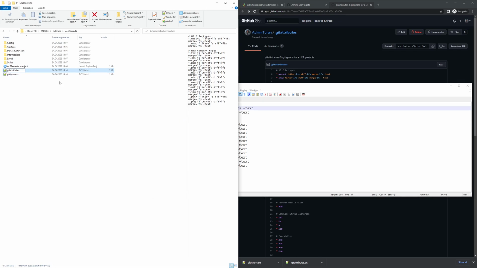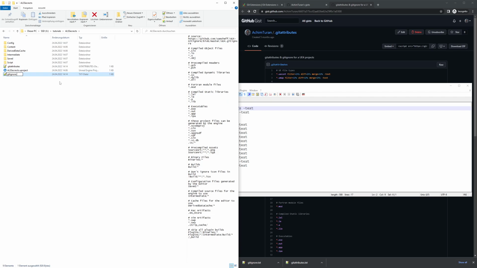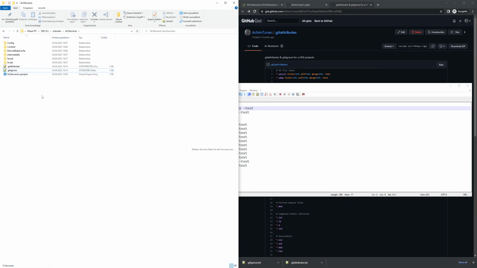So normally the file is not called txt, it's called .gitattributes. So let's see if we can change it. Yes. Same here, .gitignore. It's basically from Linux, where all files or folders with a dot are hidden. And now we can set up a Git repository.